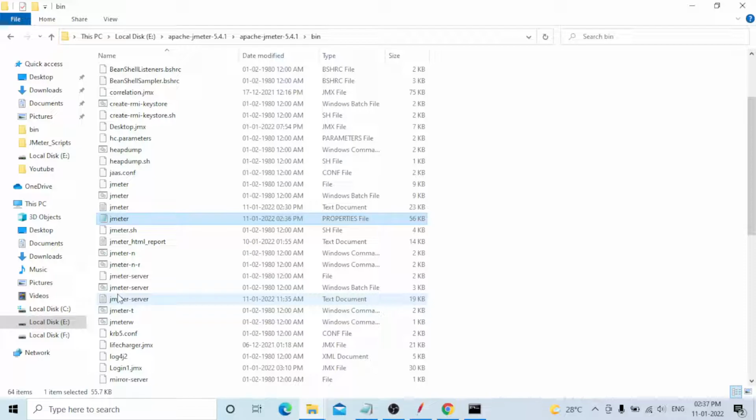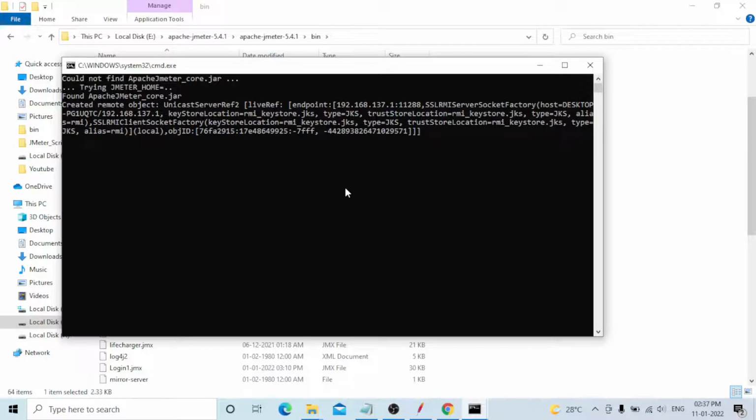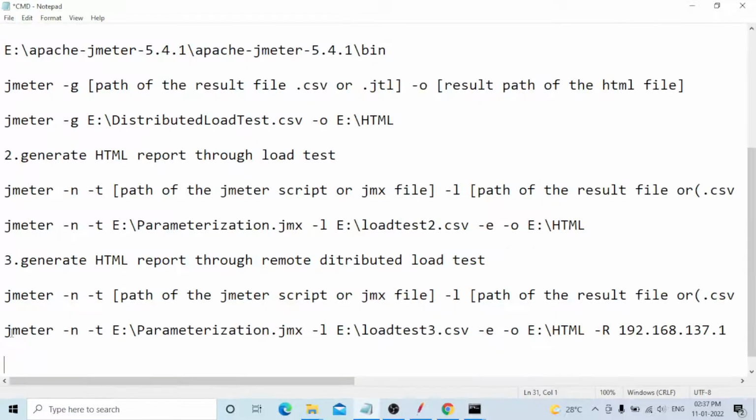Now I need to run the JMeter server. Just double click, it will open and it will take a minute. Yeah, this one: created remote object, unicast server and endpoint. Once our server comes up, it's ready and you can start the test. Now you need to copy the command. You can copy this entirely, it's a very simple method.